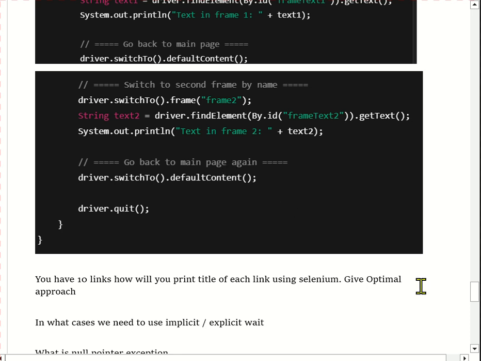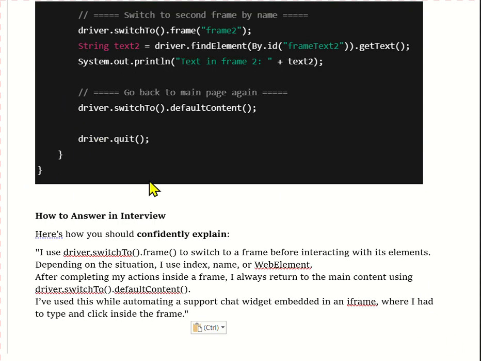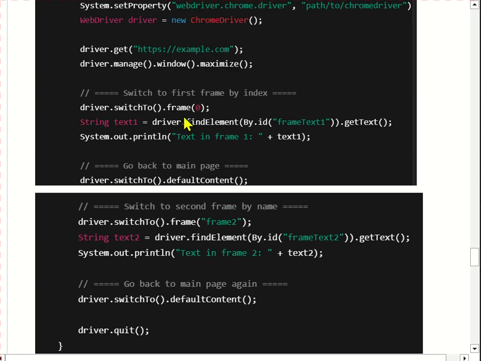So now the question is how to explain this answer to the interviewer. I use driver.switchTo().frame to switch to a frame before interacting with its elements. Depending on the situation, I use index, name or the web element. After completing my action inside a frame, I always return to the main content by using driver.switchTo().defaultContent(). I have used this while automating a support chat widget embedded in an iframe, where I had to type and click inside the frame. In this way we have to explain this question in the interview. If the interviewer asks to write code for switching frames, at that time you have to write this code.